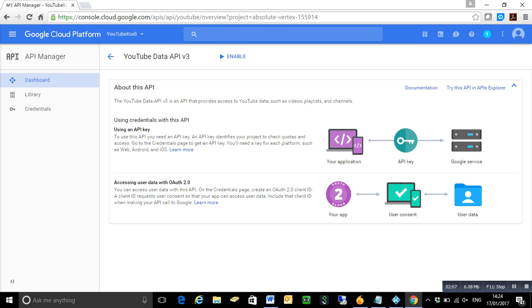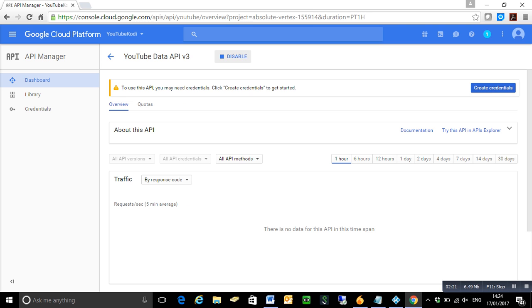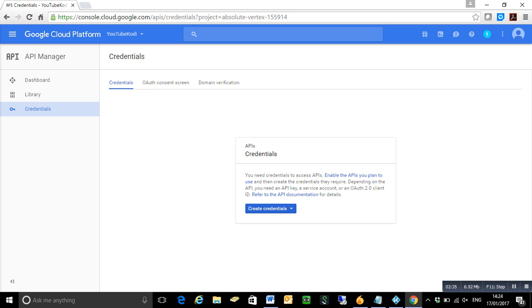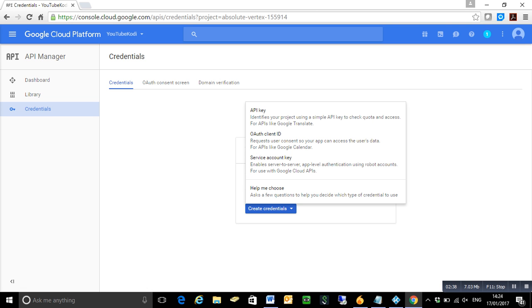And you'll see on the next screen some blue text that says Enable at the top of the screen. If you click Enable, okay, so the API is essentially enabled, so we just need to get credentials, which is your keys and your shared secrets and that kind of thing. So if we click on Credentials, in the middle of the screen you have Create Credentials. Click on that, and the first one you want is API key.